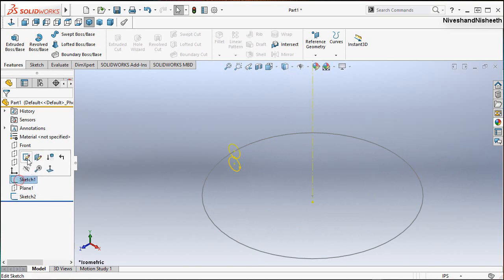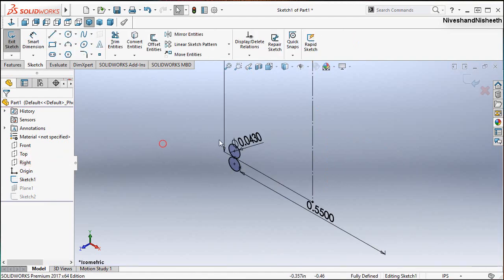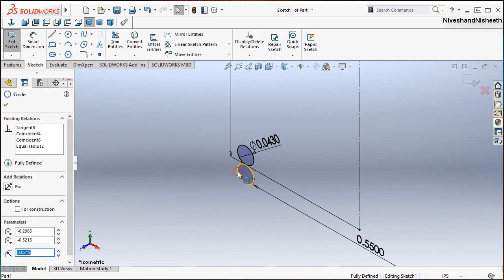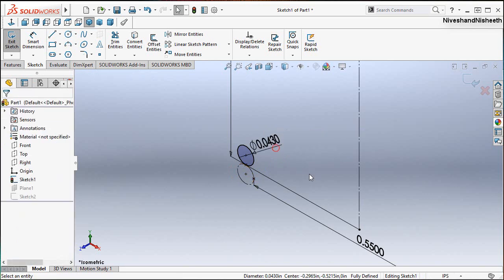We will go back to my base sketch and convert the lower circle into construction geometry, because the helix spiral tool will not select the sketch properly. Okay, that's it. Finish the sketch.